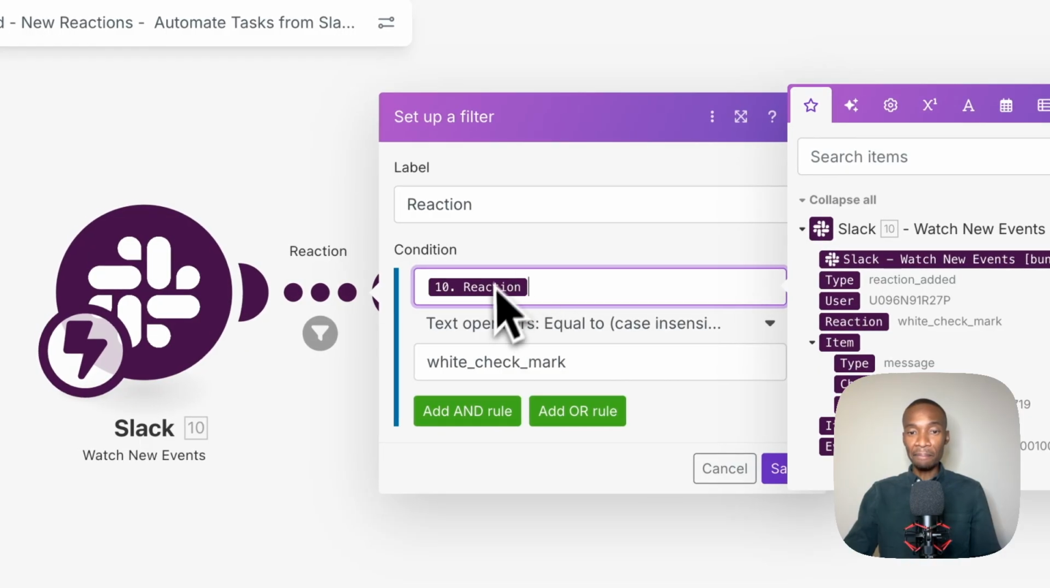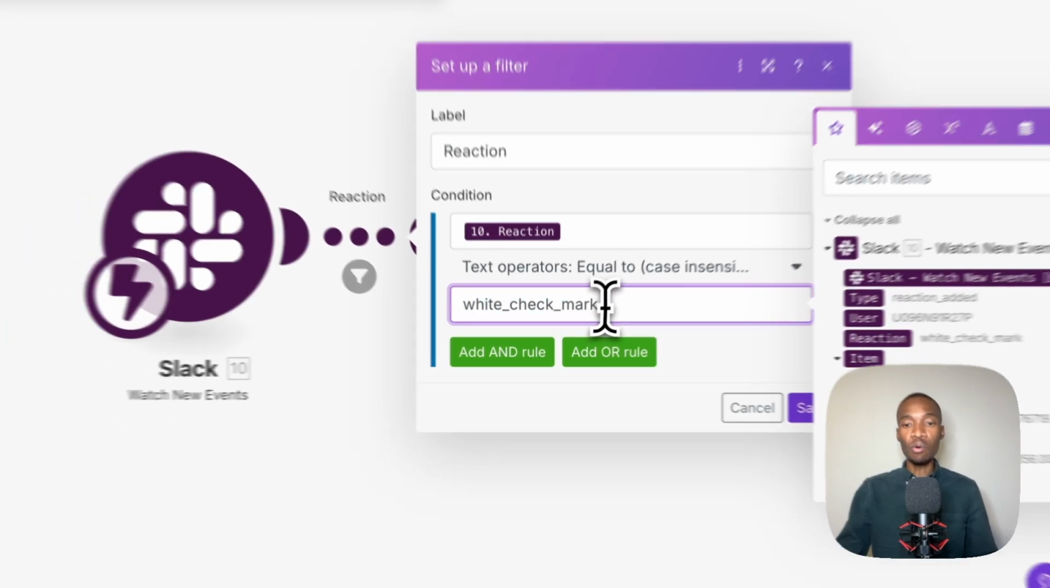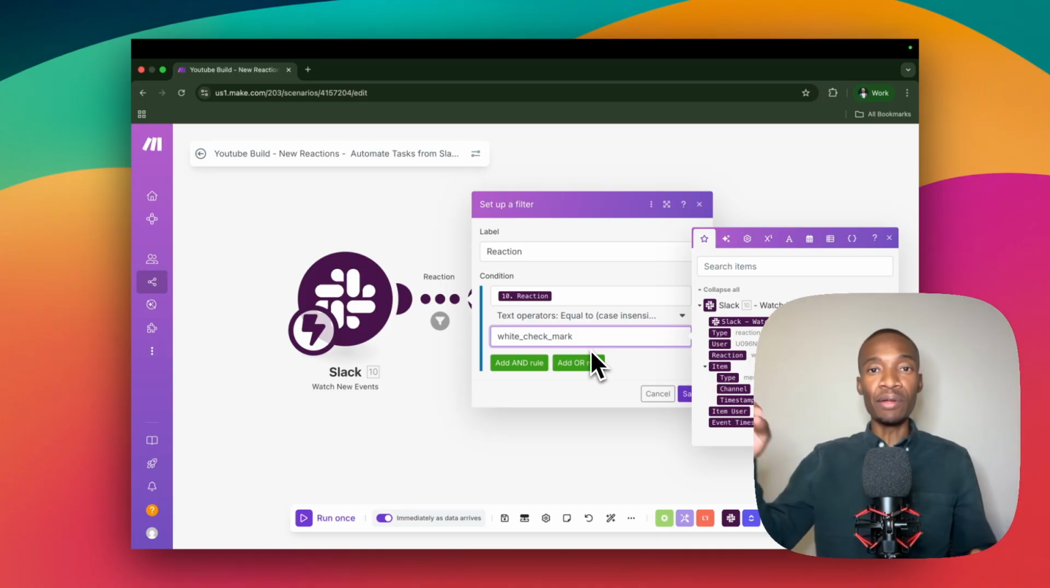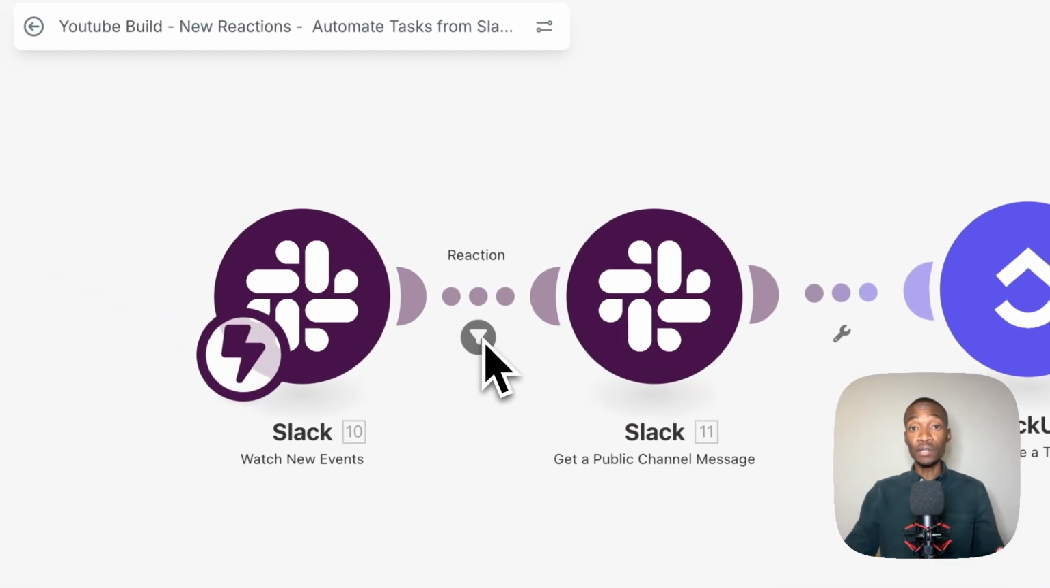Now once that happens, we're using a text operator, which is equal to, and then in brackets this is case insensitive, which essentially means that it doesn't really matter if it's uppercase or lowercase, as long as it is spelled correctly and in the same way. So if that text operator is equal to this white underscore check underscore mark, then the filter will be successful, and then this specific automation will carry on. So I'm just going to save this, and that's how the filter works essentially.